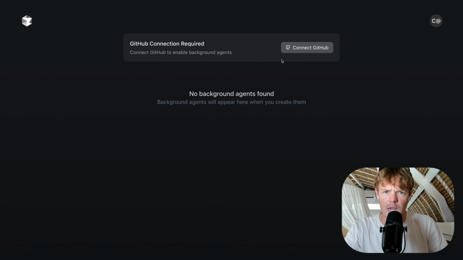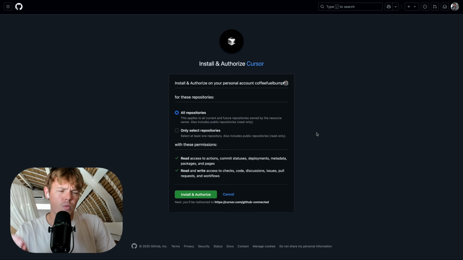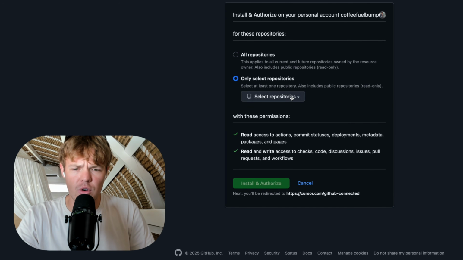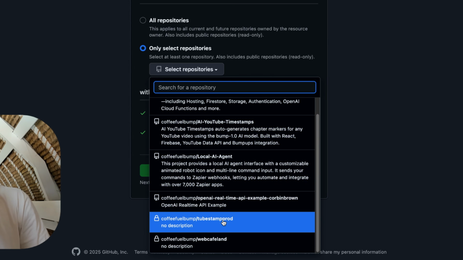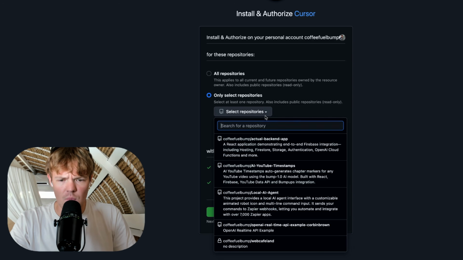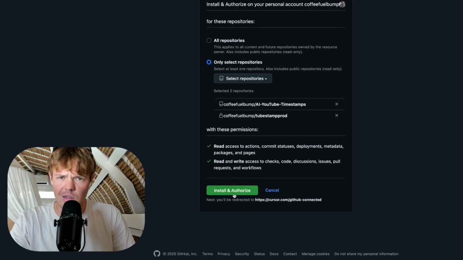Let's go ahead and connect our GitHub account. Connect GitHub. Choose your relevant GitHub account. We're going to say authorize Cursor. We are then going to be prompted here which repositories to give access to. We can either give access to all or only specific ones, so that's up to your discretion. For now, I'm going to give it access to 2 major repositories. I'll do my TubeStamp prod, and then we'll also do the AI YouTube timestamps, which you can get access to. I'm going to say install and authorize.